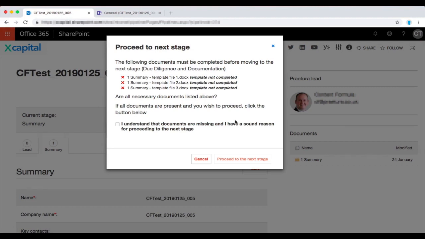Now, as part of proceeding to the next stage, the system checks to see if I've actually completed those templates that were in the summary stage. And it's telling me here that I've not completed them. It's detected that the file is still empty, I haven't modified or updated them, and it's warning me that if I proceed to the next stage, I'm confirming that I understand I haven't completed this stage correctly, and I've got a sound reason for proceeding.